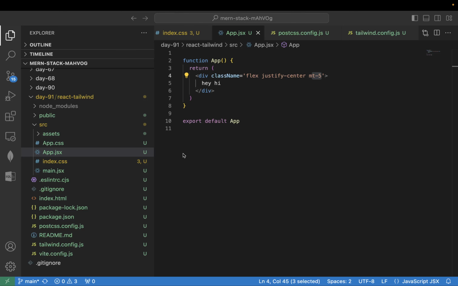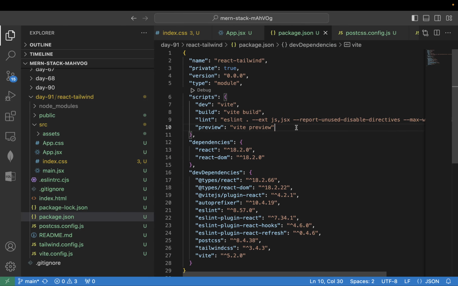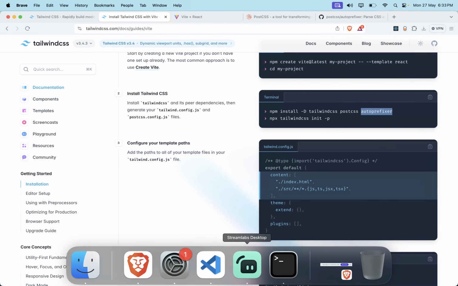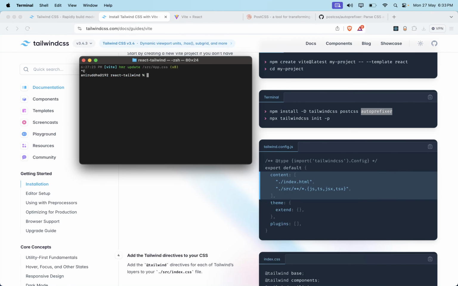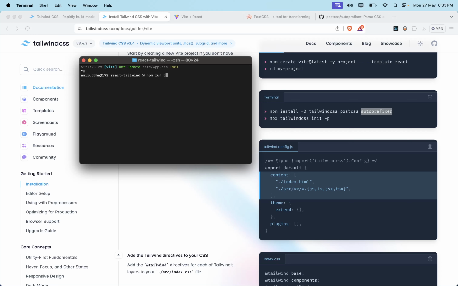I wanted to show you something. Go to the package.json and we can create one script here: tailwind build src index.css, output.css. Okay, now let's go here. npm run build:css.